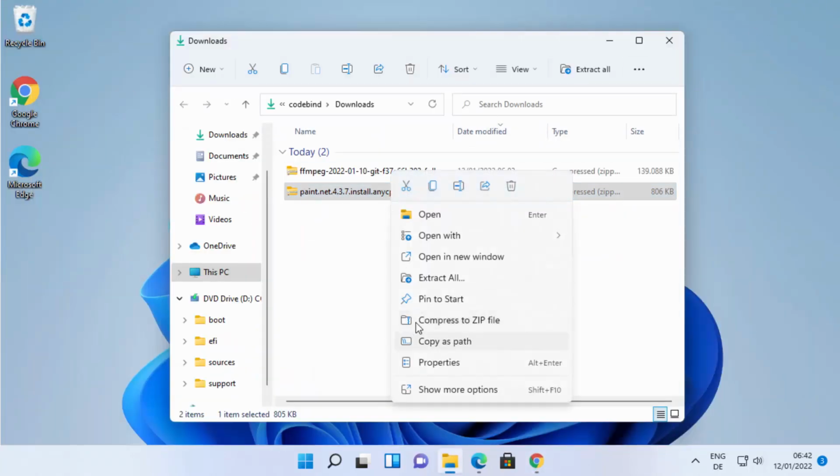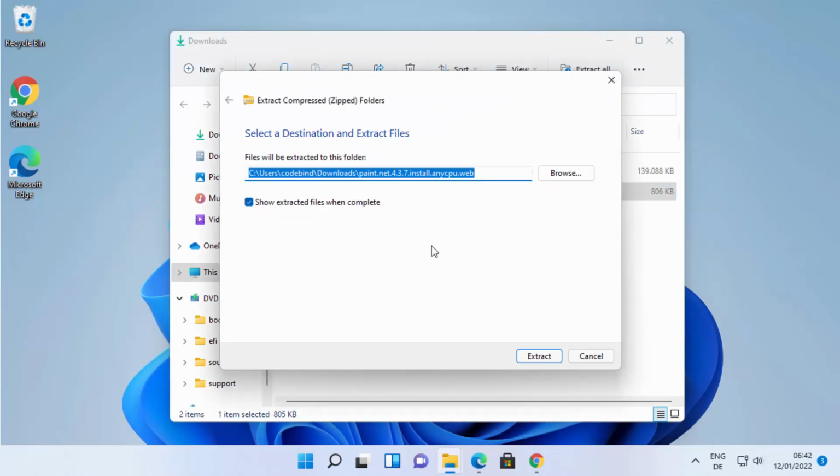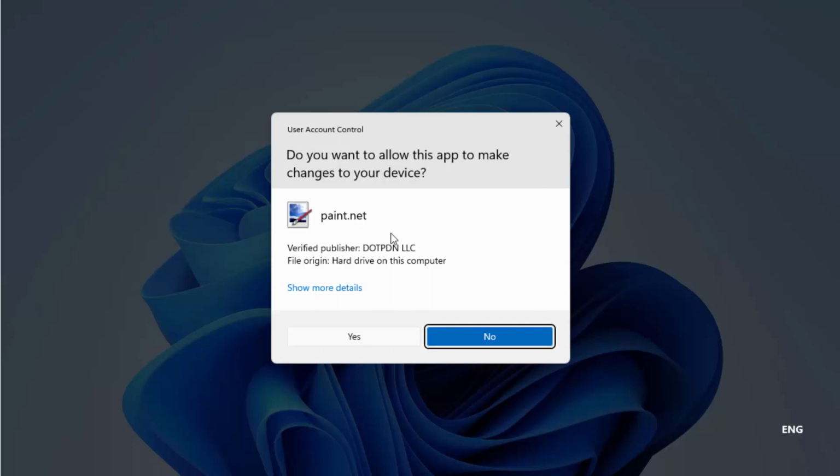Just right click it and then click on extract all, which is going to extract this file. I'm going to extract this file in the downloads folder itself. And once this folder is extracted, you will be able to see this paint.net exe file. So just click on this exe file and then you will be able to see this warning.